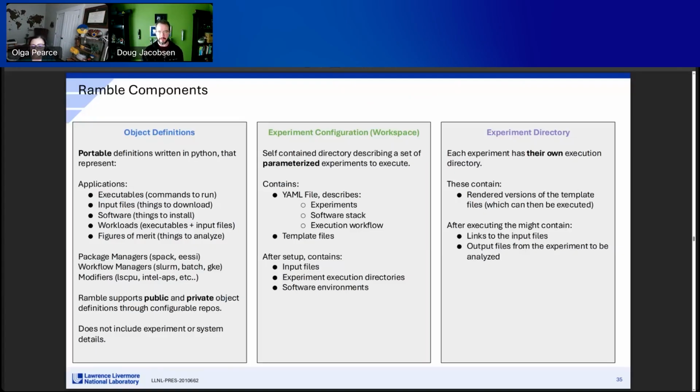In the middle is the workspace. That's the main thing that you interact with. You write a YAML file, it describes what you want to do, and then Ramble tries to do that for you. And then on the right, each individual experiment has its own execution directory, which is where its inputs and outputs live. So you can go and poke around at it if you need to do debugging or anything. If one of your runs failed and you want more information, you can go in there and poke around at all of the artifacts.